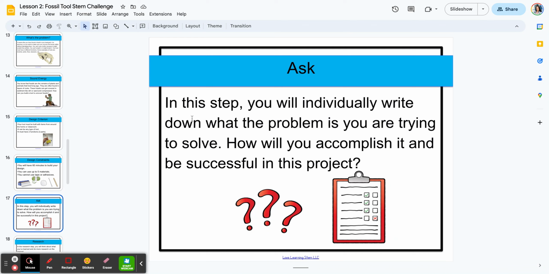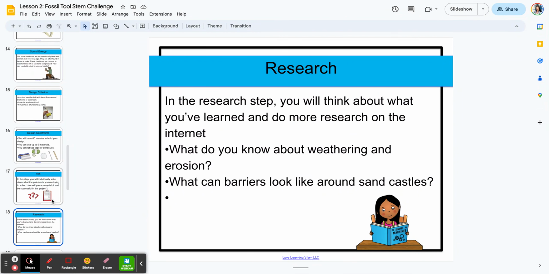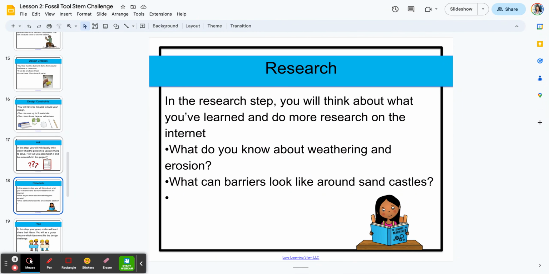In this step, you will be individually writing down what the problem is and how to solve it. How do you know it's going to be successful? Once you know the problem you are solving, you're going to do some research. And in this step, you will think about what you've already learned about rocks, layers, fossils, paleontology, and do more research on the internet.